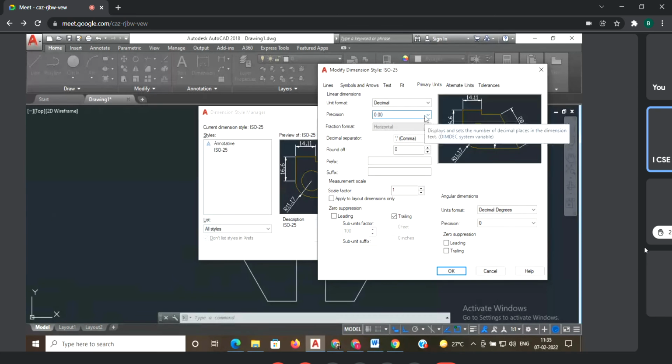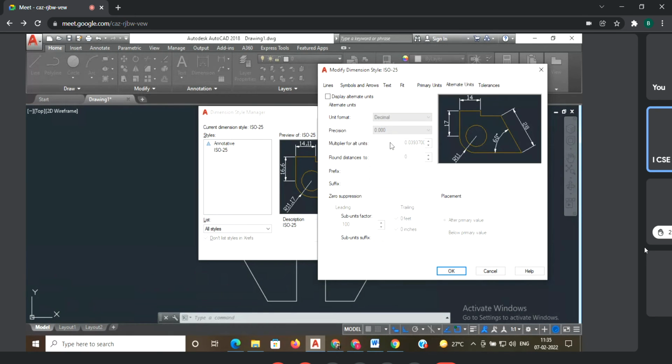Now here, see the precision 0.00. That's why it is showing 14 comma 11. Suppose if I change this one to 0, it will become 14. Okay. Now alternative units. Any other alternative units if you want to make, you can make yourself.